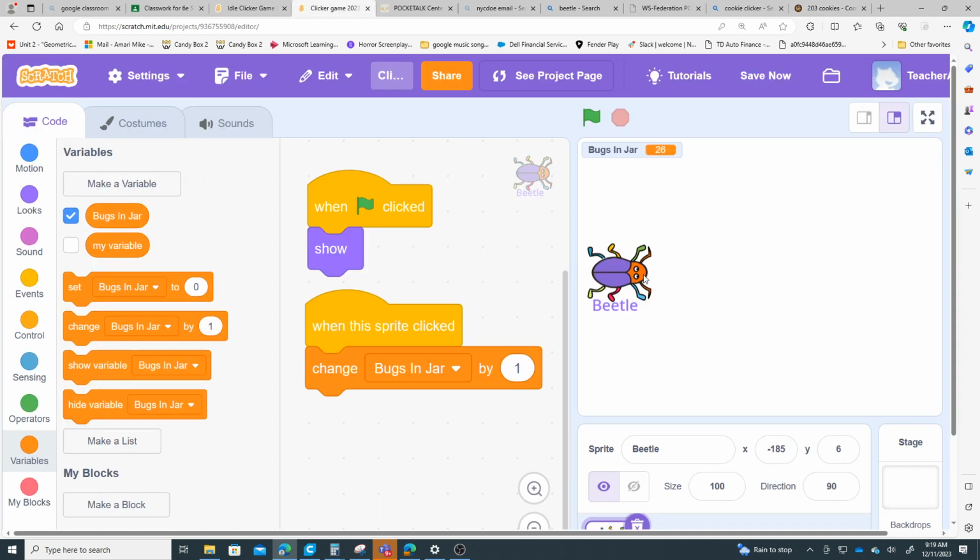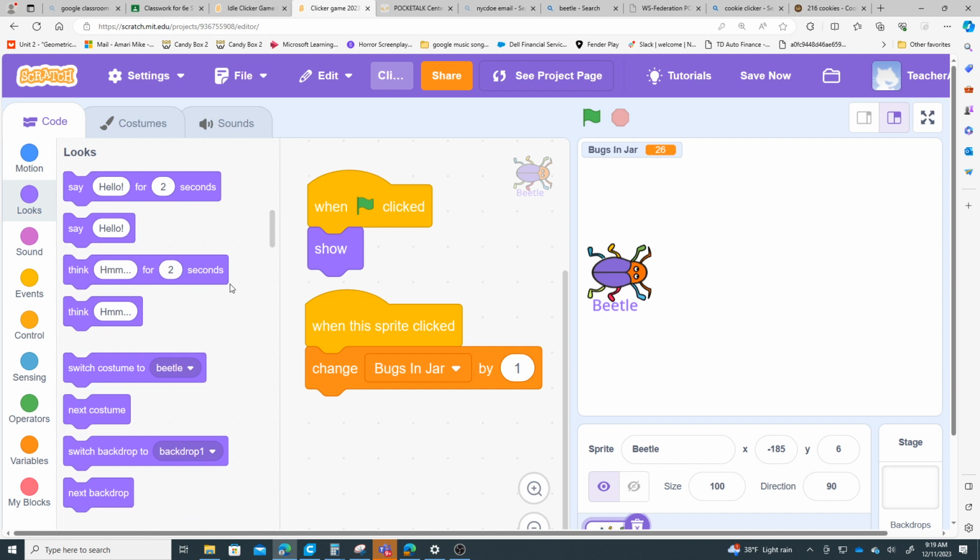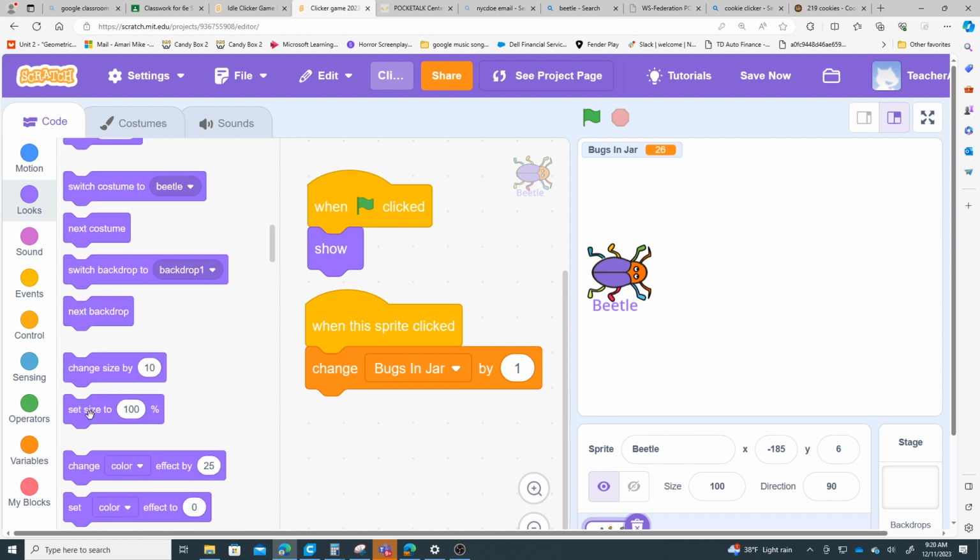So I'm going to do the same thing for my beetle here. First thing I'm going to do is create a little animation so when it clicks, it gets a little bit smaller and then it goes back to the size it was when it started. To do this, we're going to go into our looks block and we're going to look for the set size to block. You'll see that by default, it's set size to 100%. We don't want that to happen when the sprite is clicked. We want it, when it's clicked, to get a little bit smaller.